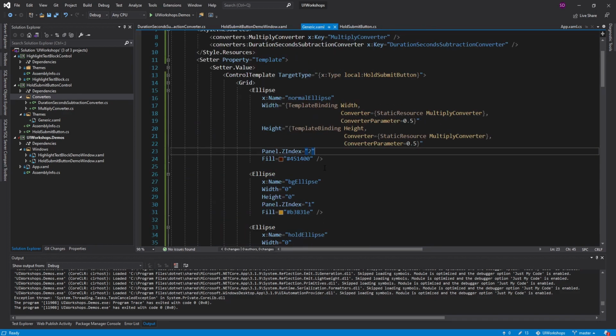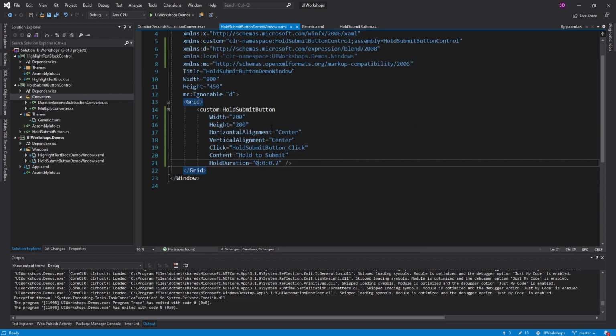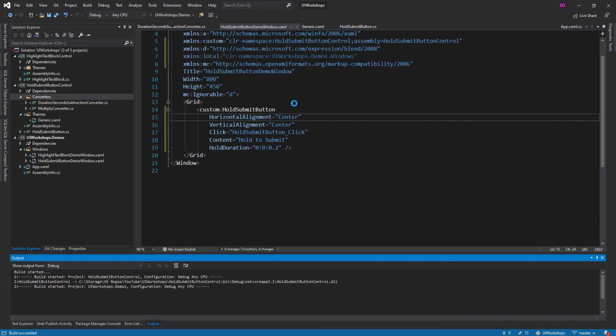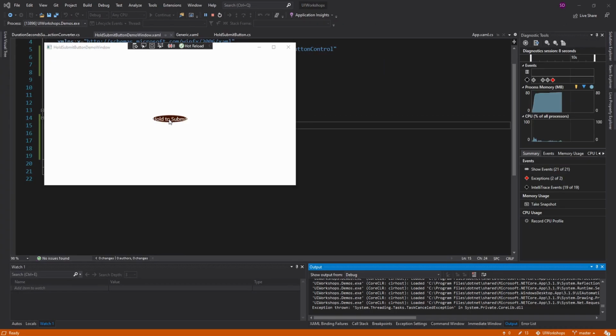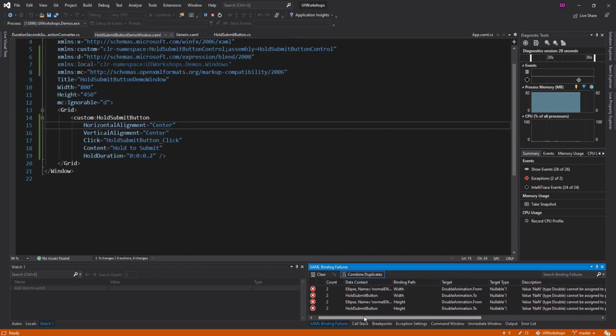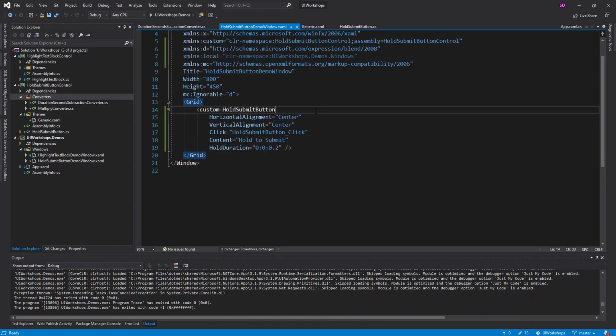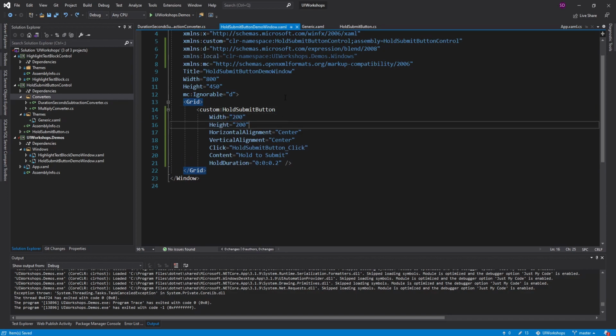Gotta rep those colors. And the last issue is if you do not specify a width or height on this control, it gets pretty funky. I don't even think it works. The hold to submit still works, but it just doesn't animate or anything. And we even get binding errors because the width and height are set to not a number, NaN. So that's something that I might look into in case I want to publish this as some kind of NuGet package. But for now, just going to leave as is, so you have to specify the width or height.